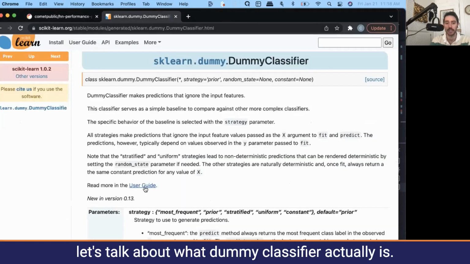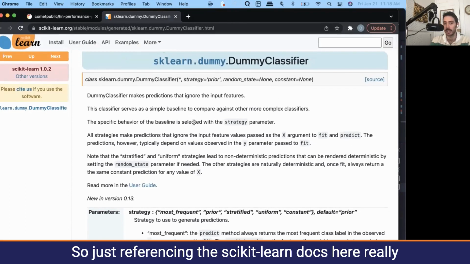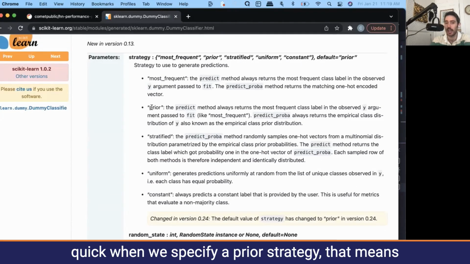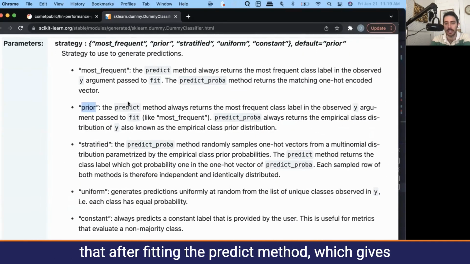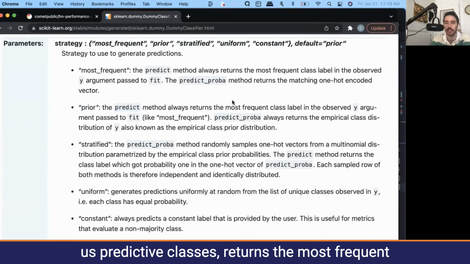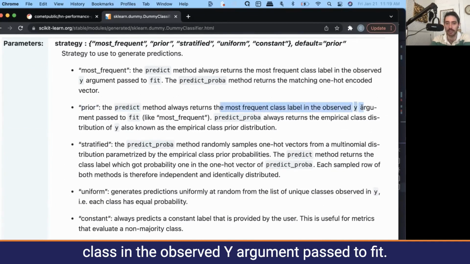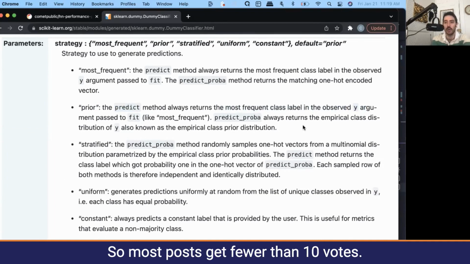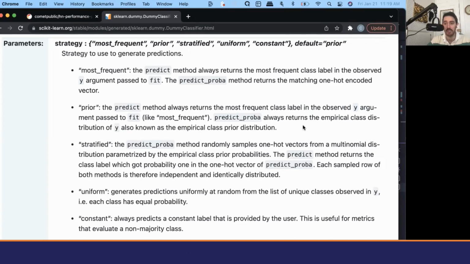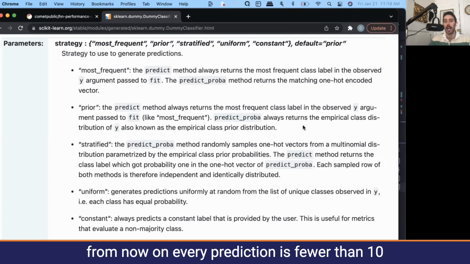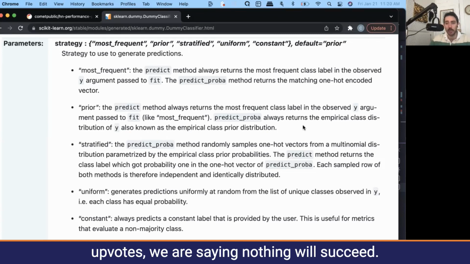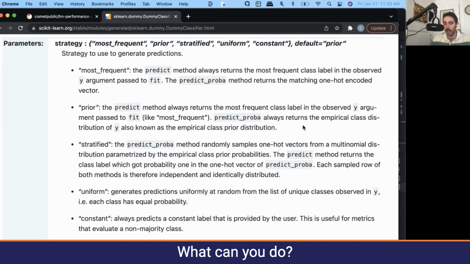dummy classifier actually is. So just referencing the scikit-learn docs here really quick, when we specify a prior strategy, that means that after fitting, the predict method, which gives us predicted classes, returns the most frequent class in the observed y argument passed to fit. So most posts get fewer than 10 upvotes. That's what we see in the training data. So when we learn that pattern, that means that from now on, every prediction is fewer than 10 upvotes. We are saying nothing will succeed. Very pessimistic model. What can you do?